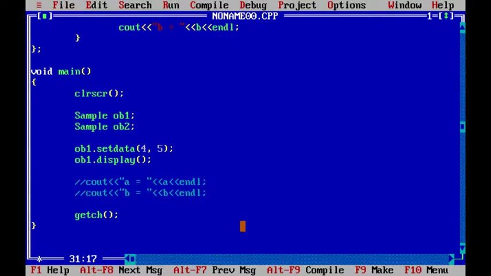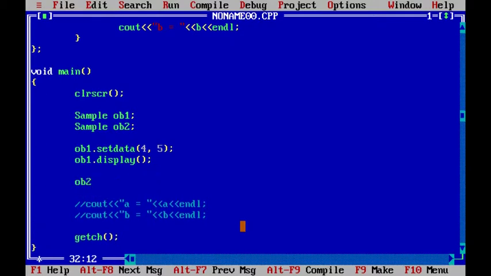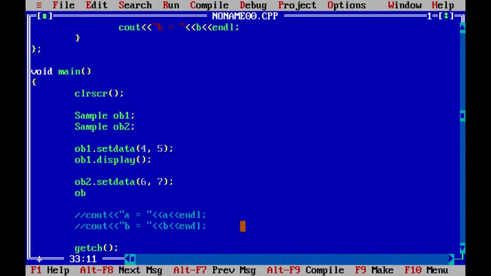Let's do one more change over here. I have created one more object over here. So I'll call ob2.setData. ob2 again has its own setData function with it. This time I'll give some different values, 6 comma 7. Now I'll display with ob2.display. When I write ob2.setData, I'm going to use the setData function of ob2, and these values are going to be initialized to ob2's a and b.